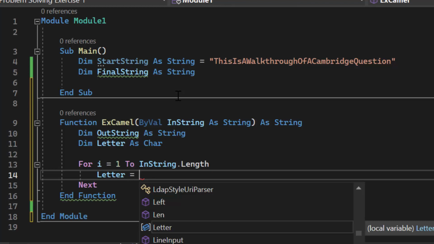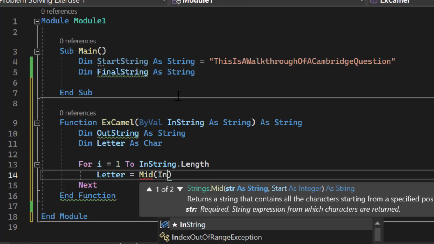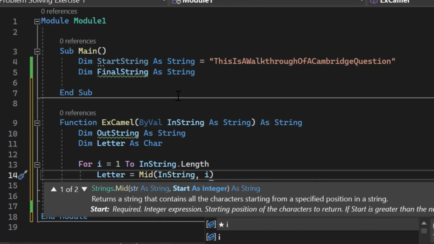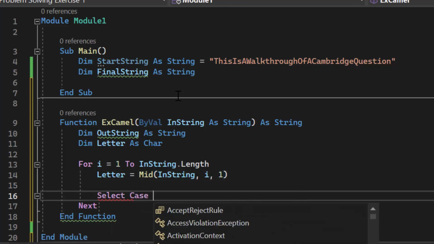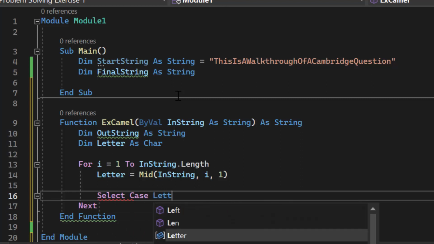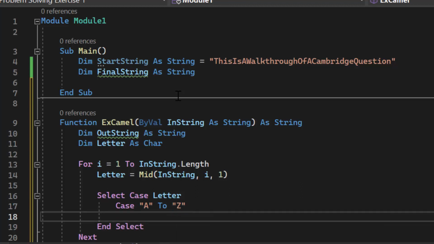Then we're going to check to see if it's uppercase or lowercase. So I'm going to use mid. I am working with instring. I want to start at position I, because it's going to start at the first letter, then the second all the way through, and I want to take 1 character. Now all I need to do is select case letter, and then I can do case A to capital Z. So this will check to see if it's an uppercase letter.